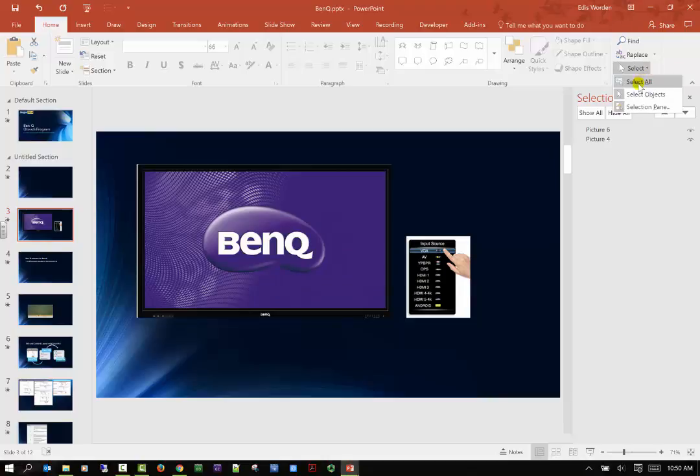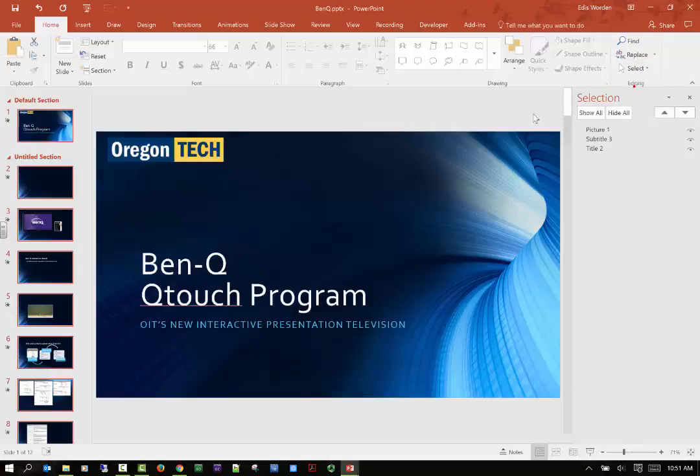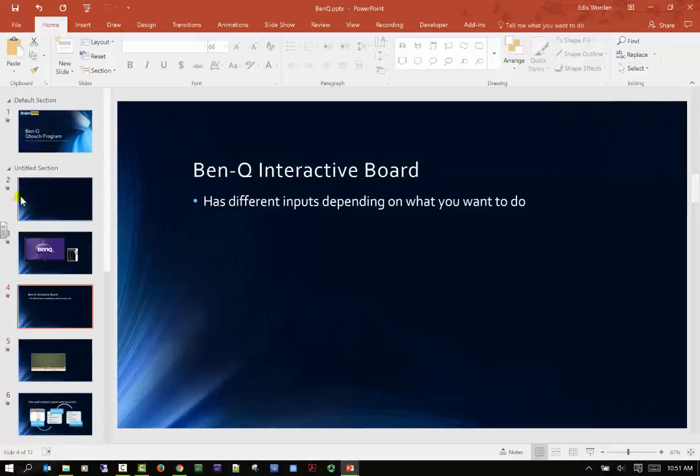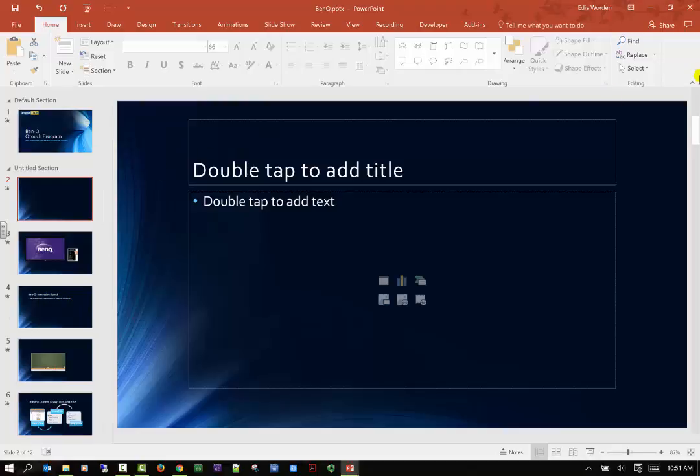I can select everything, or I can just select objects. So I can select objects. I can select all, and that's selecting all my slides. You can see them all being selected here. If I click on here, now you see that they've been unselected. Or I can select paint, so I can choose which one of these I want to play with. And that is your home page.